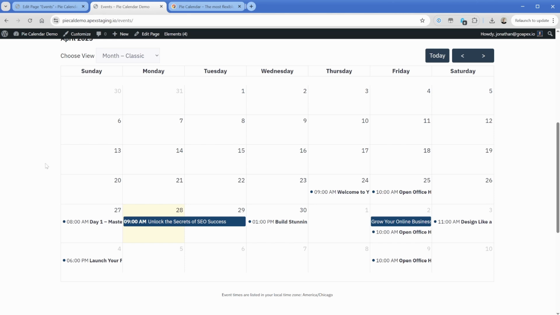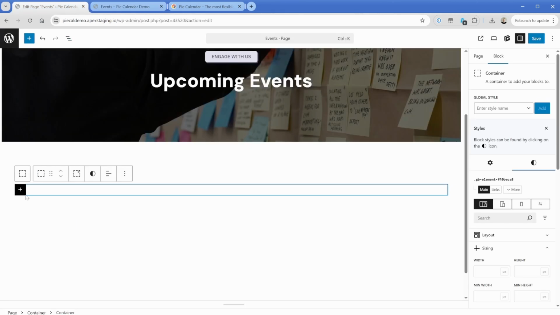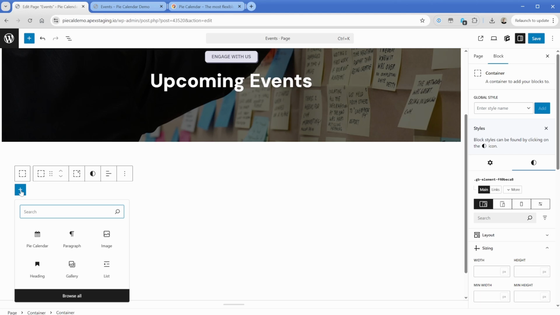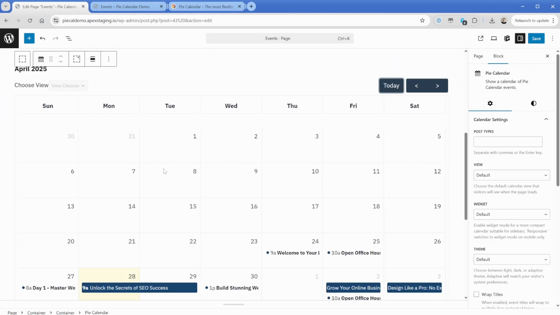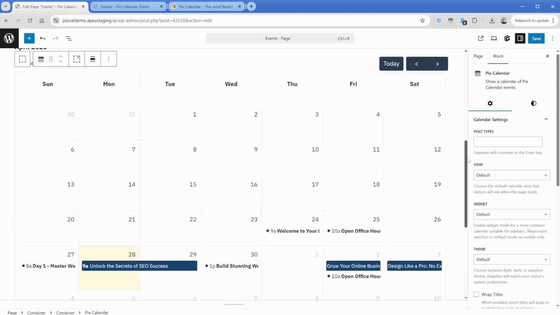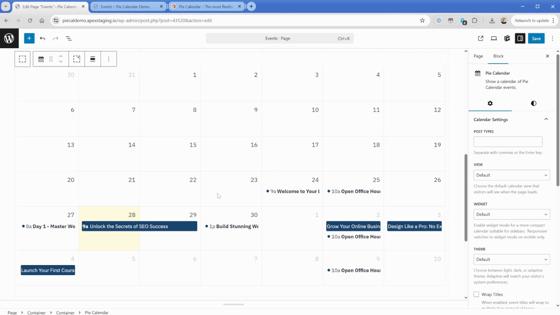Now, when we go into the back end of the site, instead of dropping in the shortcode, if we add a block and we just search for PyCalendar, or in our case here, it's at the top of the list, I'll just type in PyCalendar, you can see we have the main PyCalendar block here available to you. And this looks in the back end nearly identical to how it will on the front end.